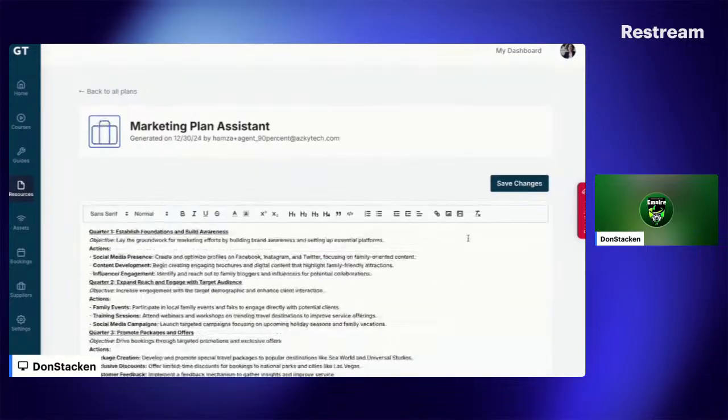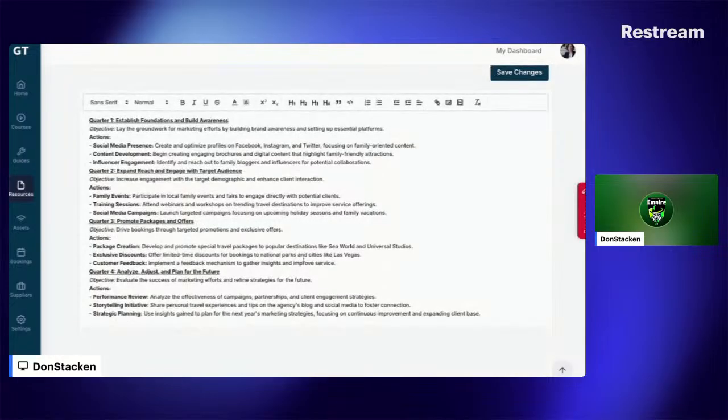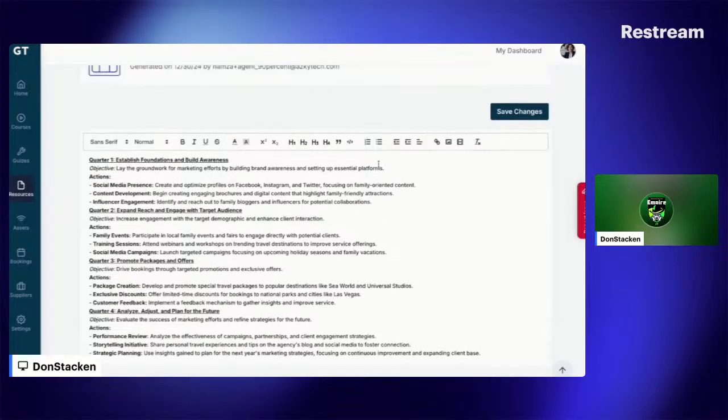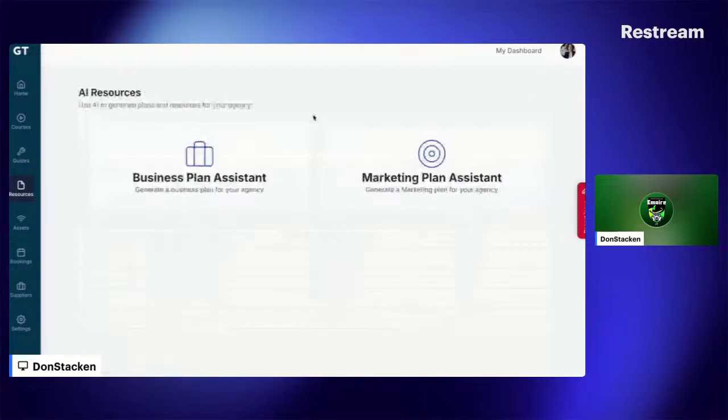Okay, it looks like the assistant has finished. Let's click to view the plan. Just like the business plan, this marketing plan is delivered in a fully editable environment. You can tweak and change as much as you want, then save the changes. And with that, you have your plans. I hope you use both features and capitalize on all the assistants we roll out in the future.